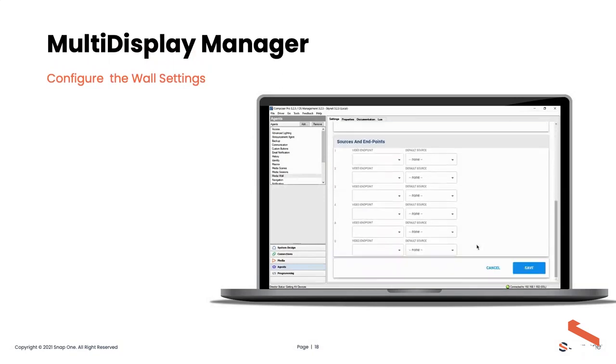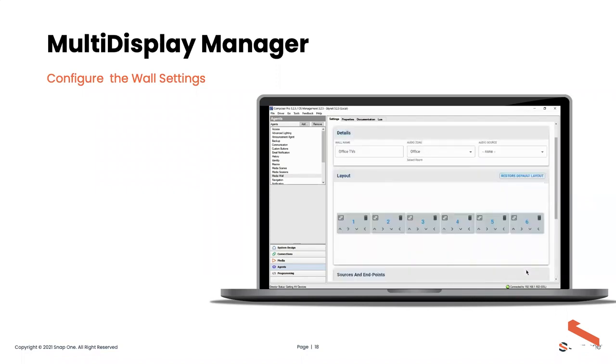So in the multi-display manager, you're configuring that wall. Now, if you're thinking about the game room where you've got the main projector and then you've got multiple TVs, they're all on one physical wall. For organization, you might have a couple of walls, but they only have a couple of TVs each. So you could put all those displays on the same wall in Composer, but this is essentially an organizational tool.